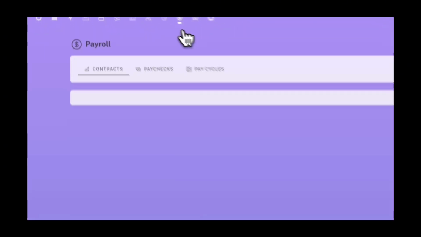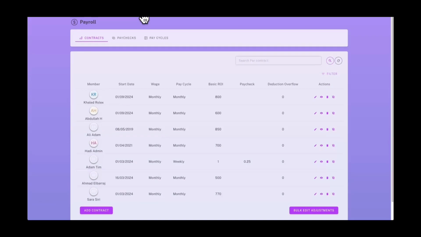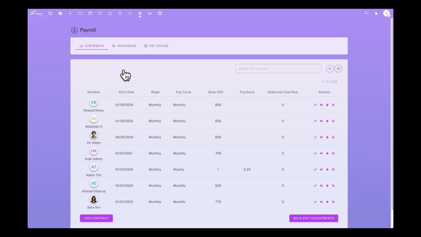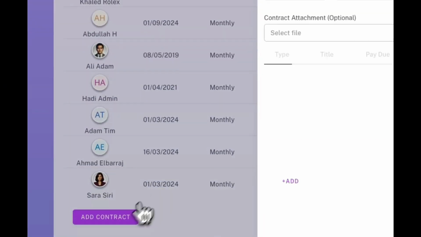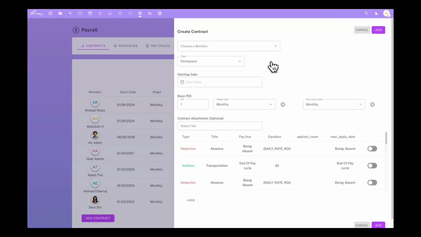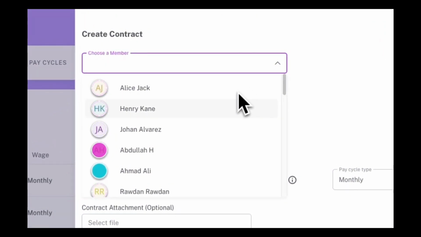In the contracts tab, you will see all the details of their contracts, including the starting date, the wage type, the base cycle type, and the basic ROI. So let's add a contract by clicking on the Add Contract button at the bottom of the page. A card will be displayed titled Create Contract. In this card, you will be able to choose a member, so you can add a contract for them.